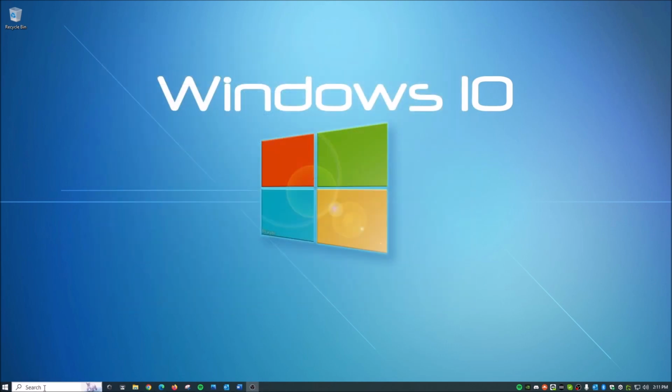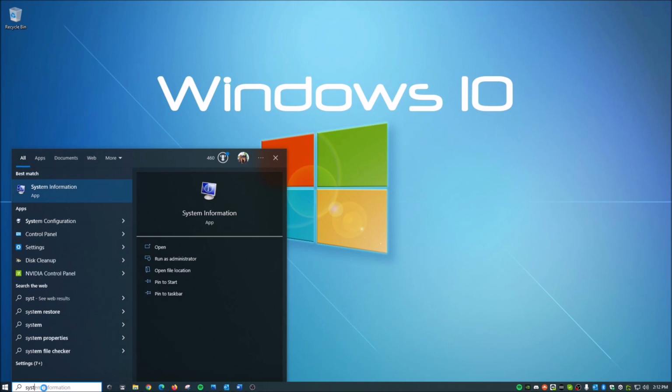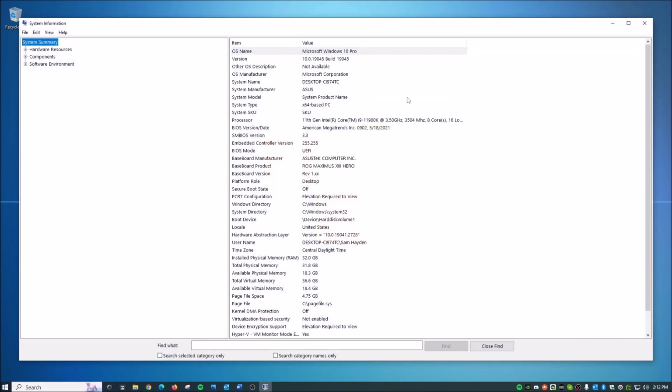And again, we'll click in here, and you want to type system information. Now, system information, as you can see, provides quite a bit more information here. Again, we've got the OS, meaning your operating system. It's showing Windows 10, what version and build, just like the About Your PC did.